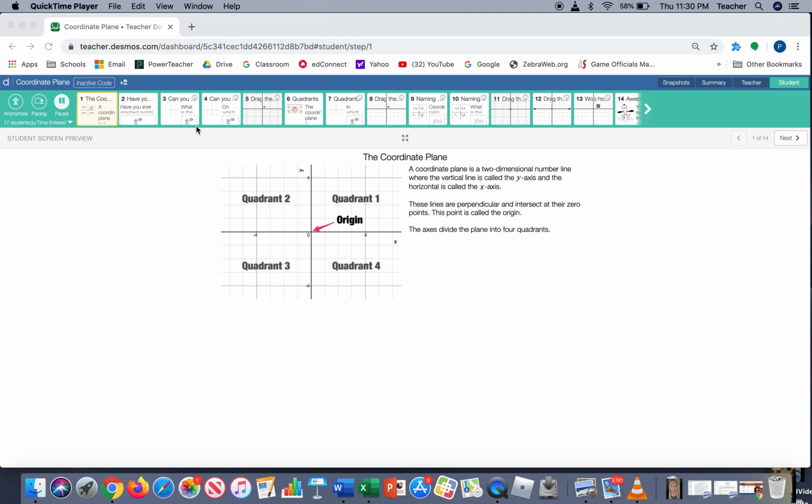Okay, we have the coordinate plane activity screen 1. The coordinate plane, you're all familiar with this. Quadrant 1 starts here. And then going counterclockwise, quadrant 2, quadrant 3, quadrant 4. And of course, the origin is in the middle.